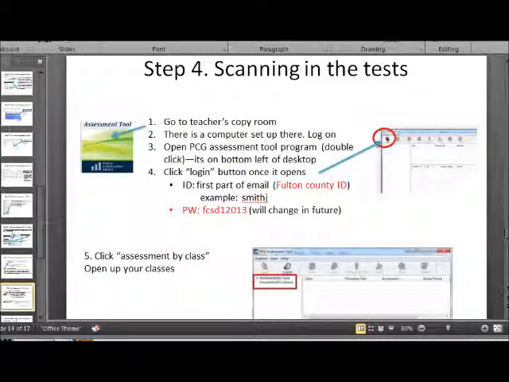Go ahead and log in like you would do normally. Once you do, you're going to see a software icon about right here on the computer, and it's going to say PCG Assessment Tool. Double click on it and it will open this window. In the upper left hand corner, a Login button appears, and you're going to log in using your Fulton County ID. So if my name is Jason Smith, then I'm going to say Smith J, or whatever your ID is.